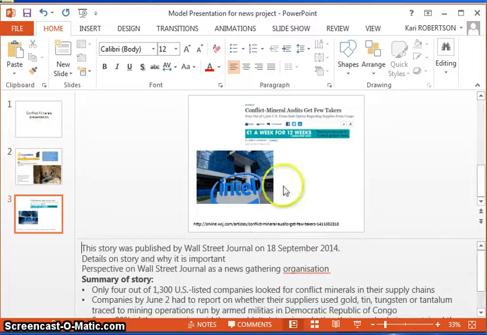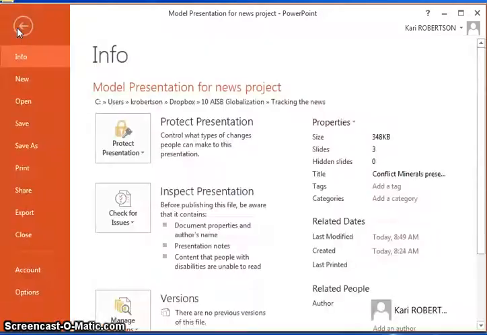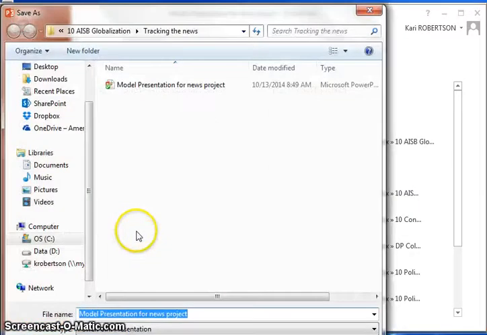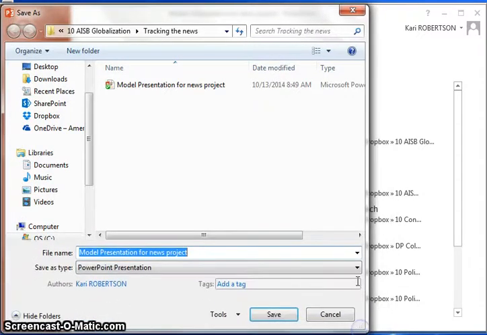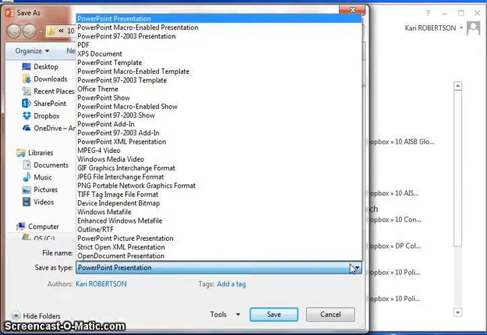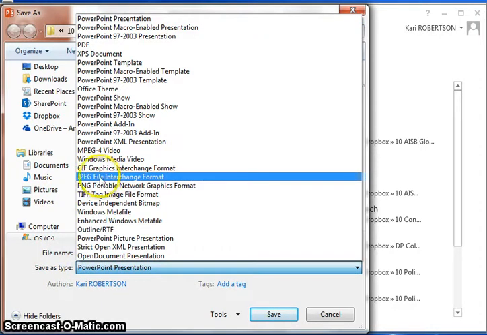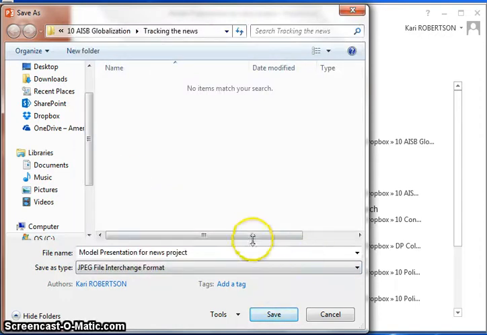So I need to get these slides into my Word document. If I go to File and I go to Save As, and then I'm just going to save it quickly to my Dropbox, but this is the important one. I'm just going to make this window a little bit smaller so you can see everything. When it comes up to PowerPoint, rather than save as type PowerPoint presentation, I want to save it as JPEG file interchange format. So make that selection. It can keep the same name because it will appear as a folder.